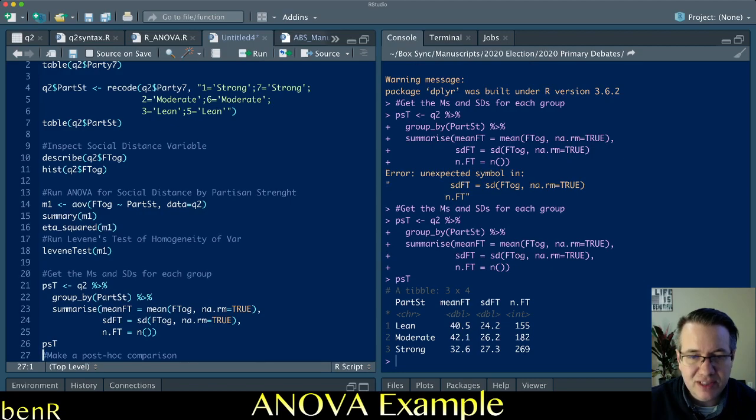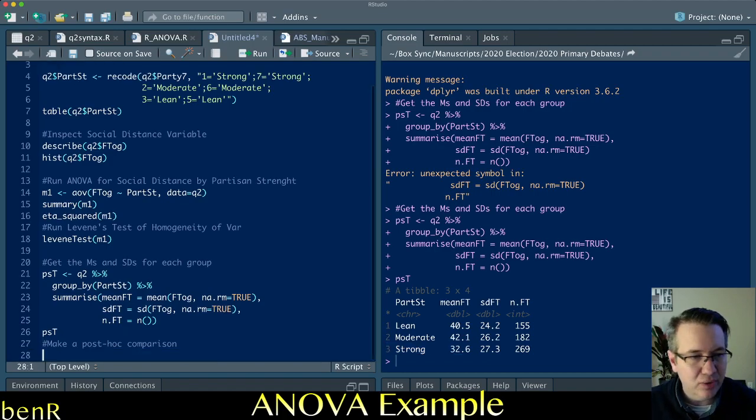So here we see that people who are leaners or weak partisans give the outgroup a 40 on the 100-point scale. Moderates give them a 42, but strong partisans only give them a 32.6. And I bet that's where the difference is coming from. So let's make some post hoc comparisons.